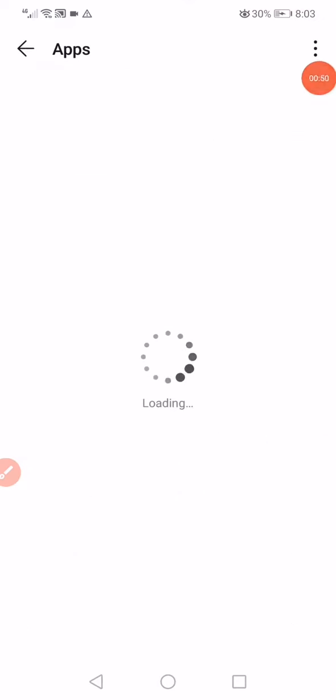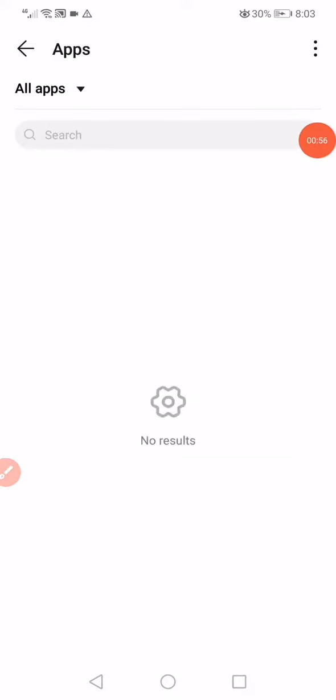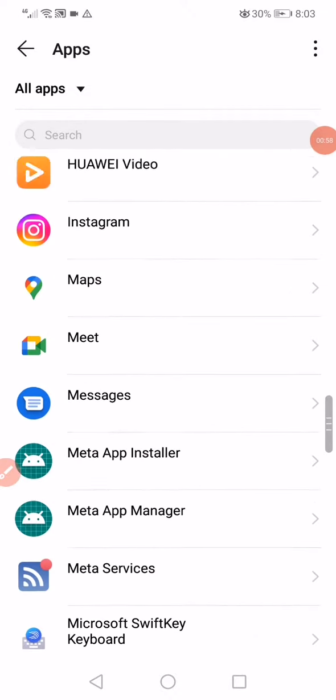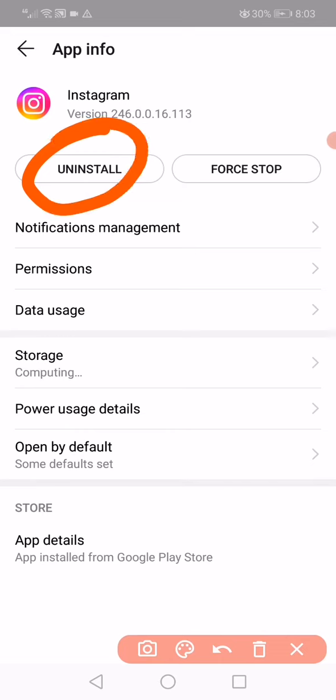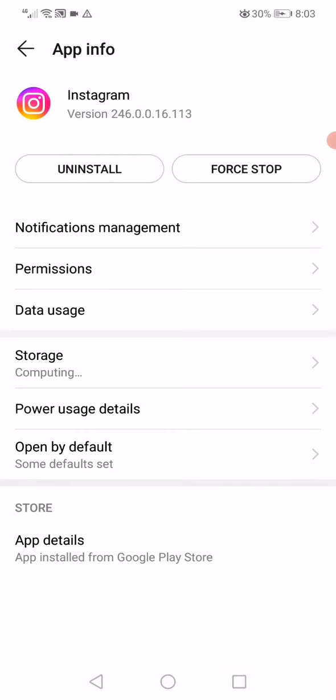manager, and then go to the apps on your phone and wait a few seconds. It will start loading as you can see. After it gets loaded, scroll down until you find Instagram, click on it, and then click uninstall, and then go reinstall it again on the Play Store or App Store.